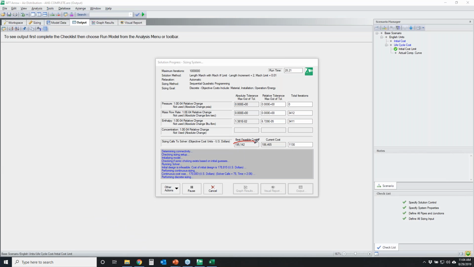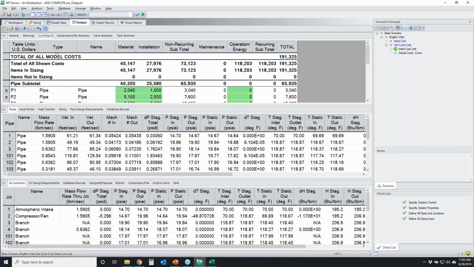Right now, it hit an iteration where it calculated the best cost was $195,000 total. So it's trying to change the pipe sizes further to see if we can do better than that by still meeting all of our design requirements and still staying within our initial cost limit. I think, there we go. All right, so let's take a look at the cost report.